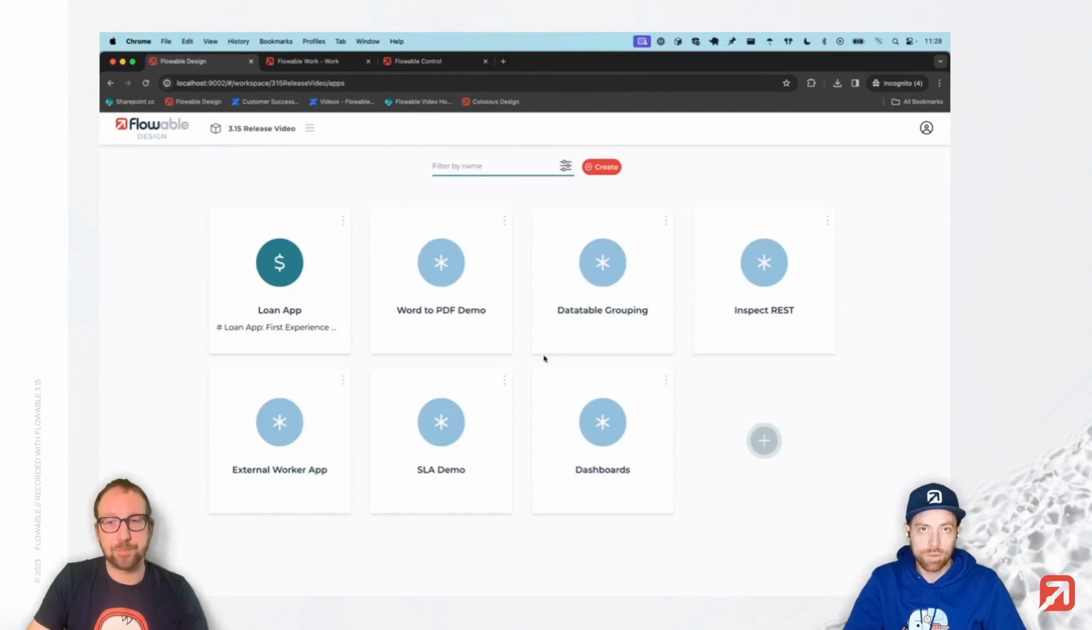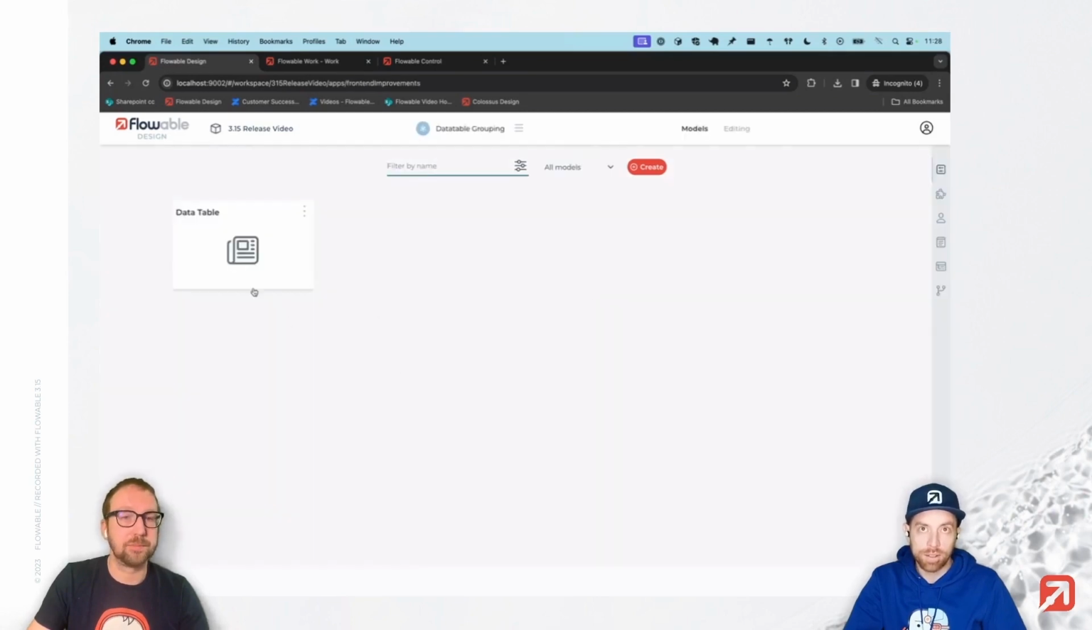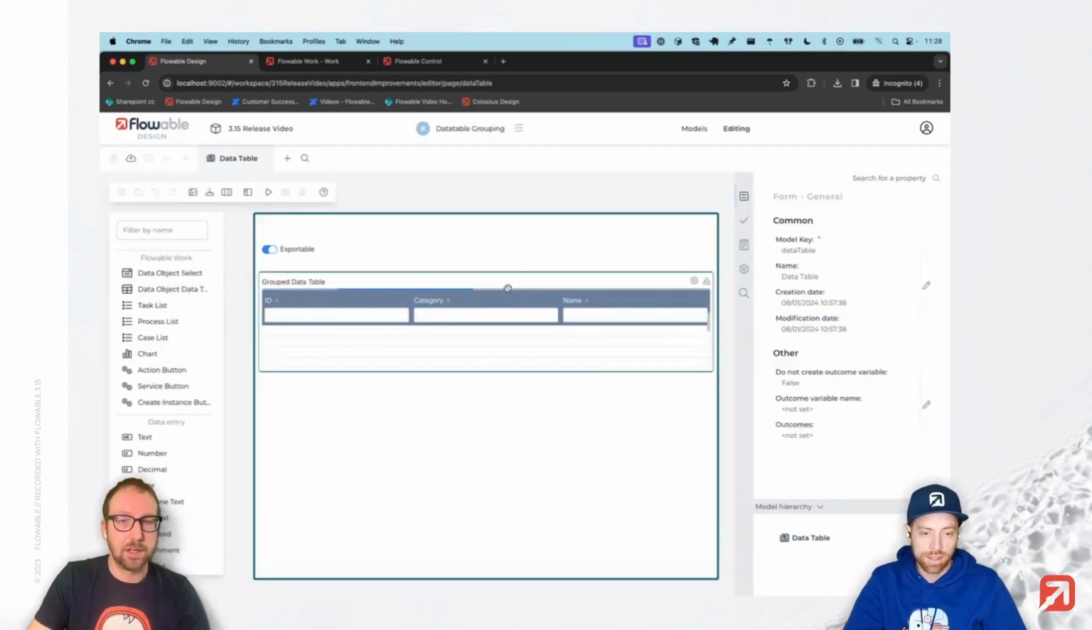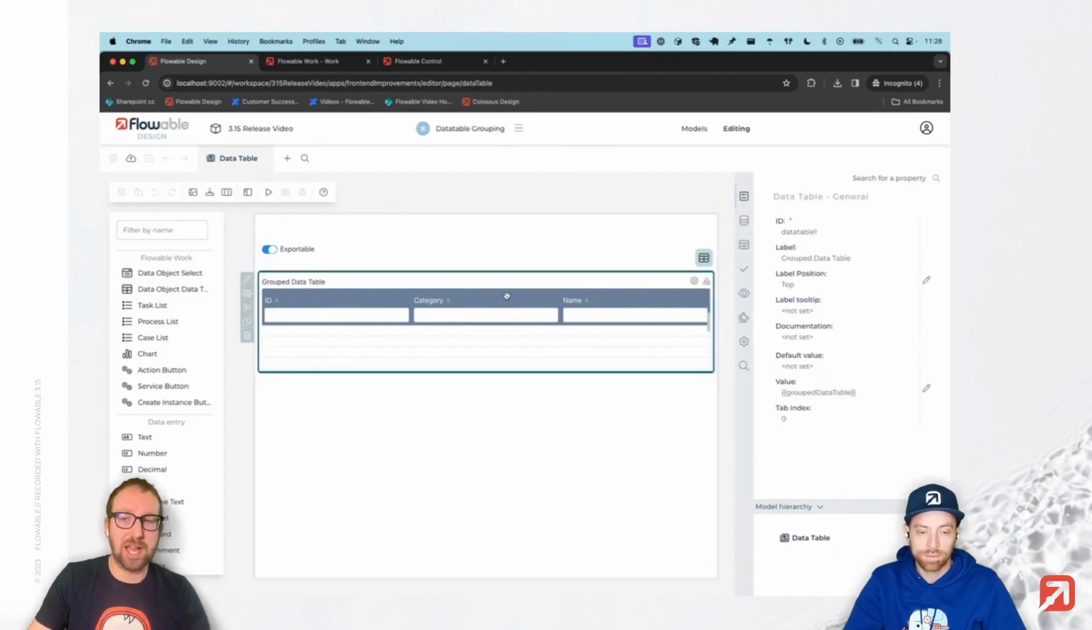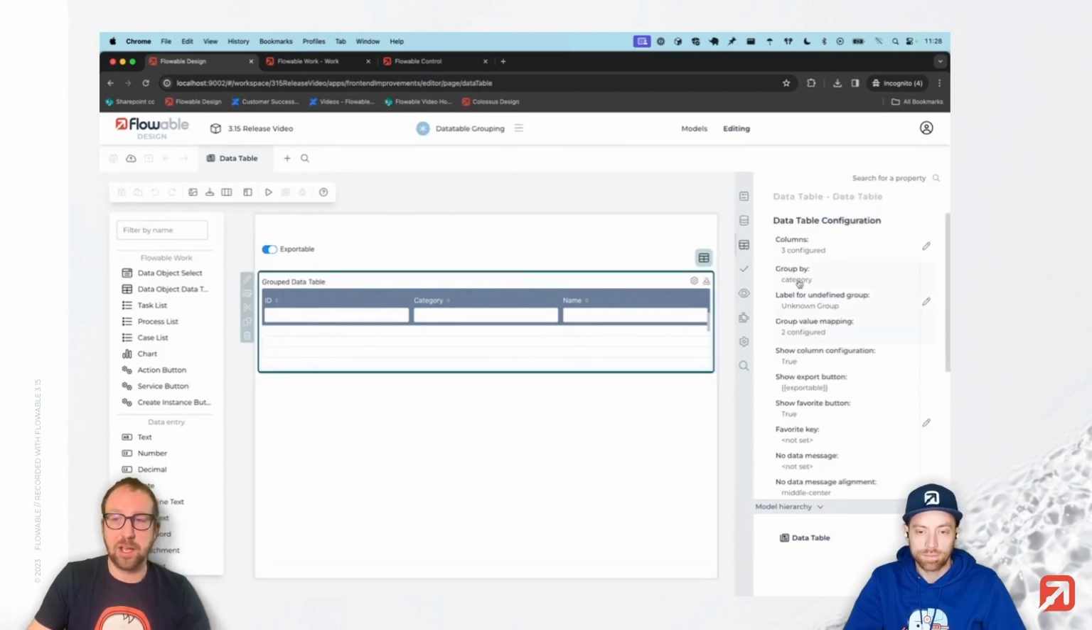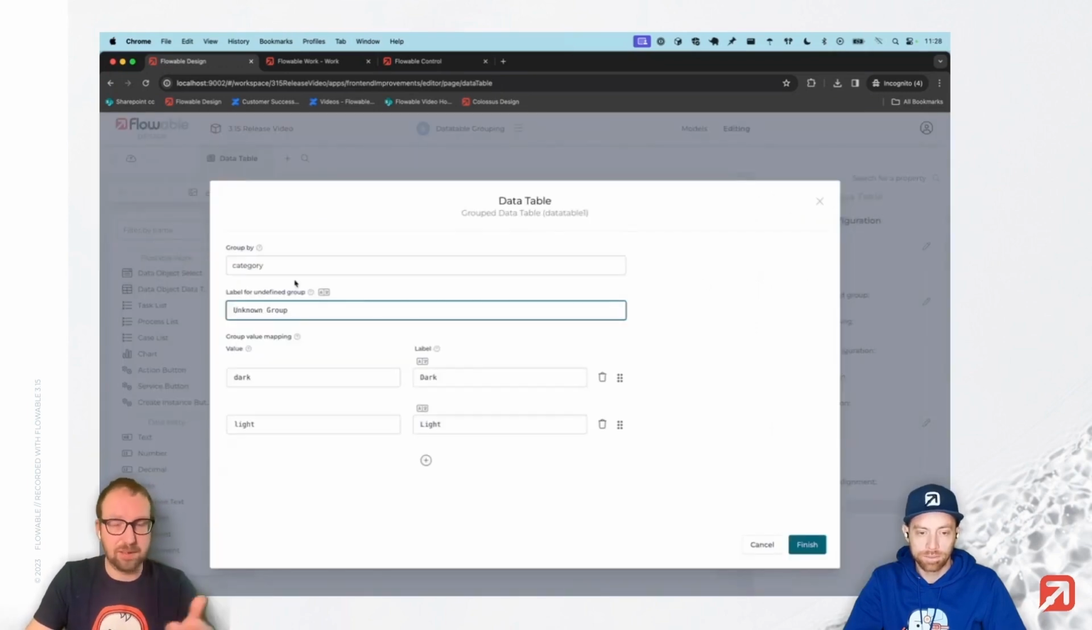So we have a groupable data table now. I mean, the data table was already there before, but what is the new thing now? Well, again, something that people have asked for is that if you have a data table, you can now actually configure a group by, depending on the data you have. In this particular case, I've got a category, and I want to group them by a certain value. In this case, I've got a dark and a light category, and I want to put the rows in a grouping in the data table.